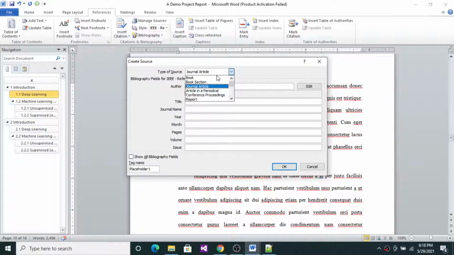Is it a book or a book section or a journal article or a title in a periodical or a conference proceeding, published in conference proceeding, or it could be another technical report. So what I am choosing is mostly at our level, I believe it is journal article or article conference proceedings, or probably some book section, maybe some book section as well. So if you look at one, the others are similar. So journal article, the type of the source is journal article.